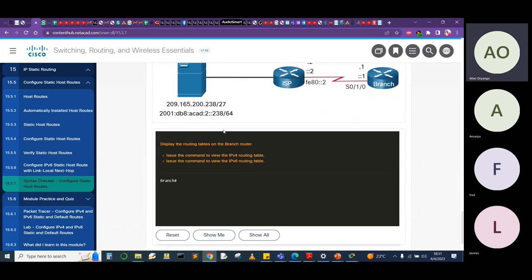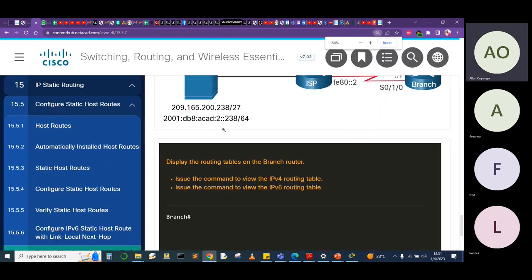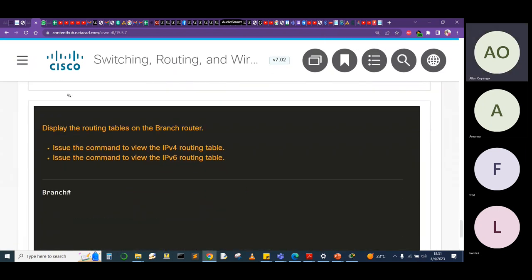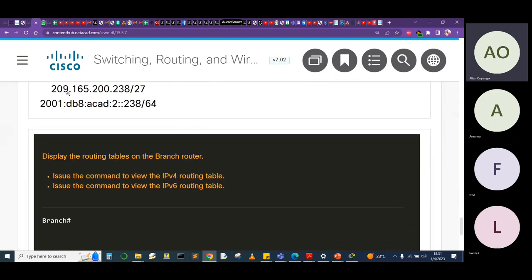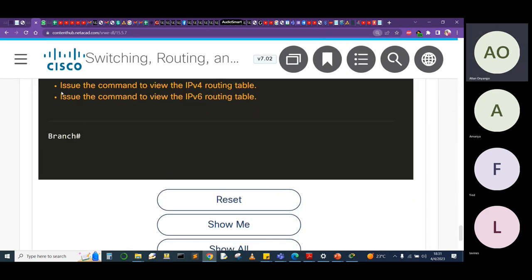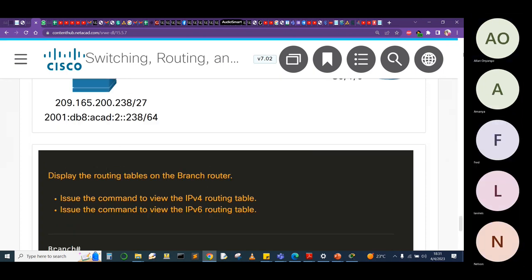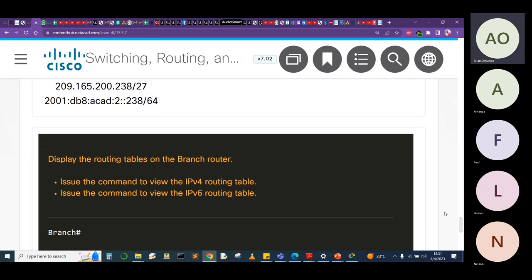So we have been given, let me just zoom this in again, and minimize this here. And zoom one more time, correct? What we are going to be doing is we're going to configure what we are told. We are told to display the routing tables on the branch router. We need to see the IPv4 route.